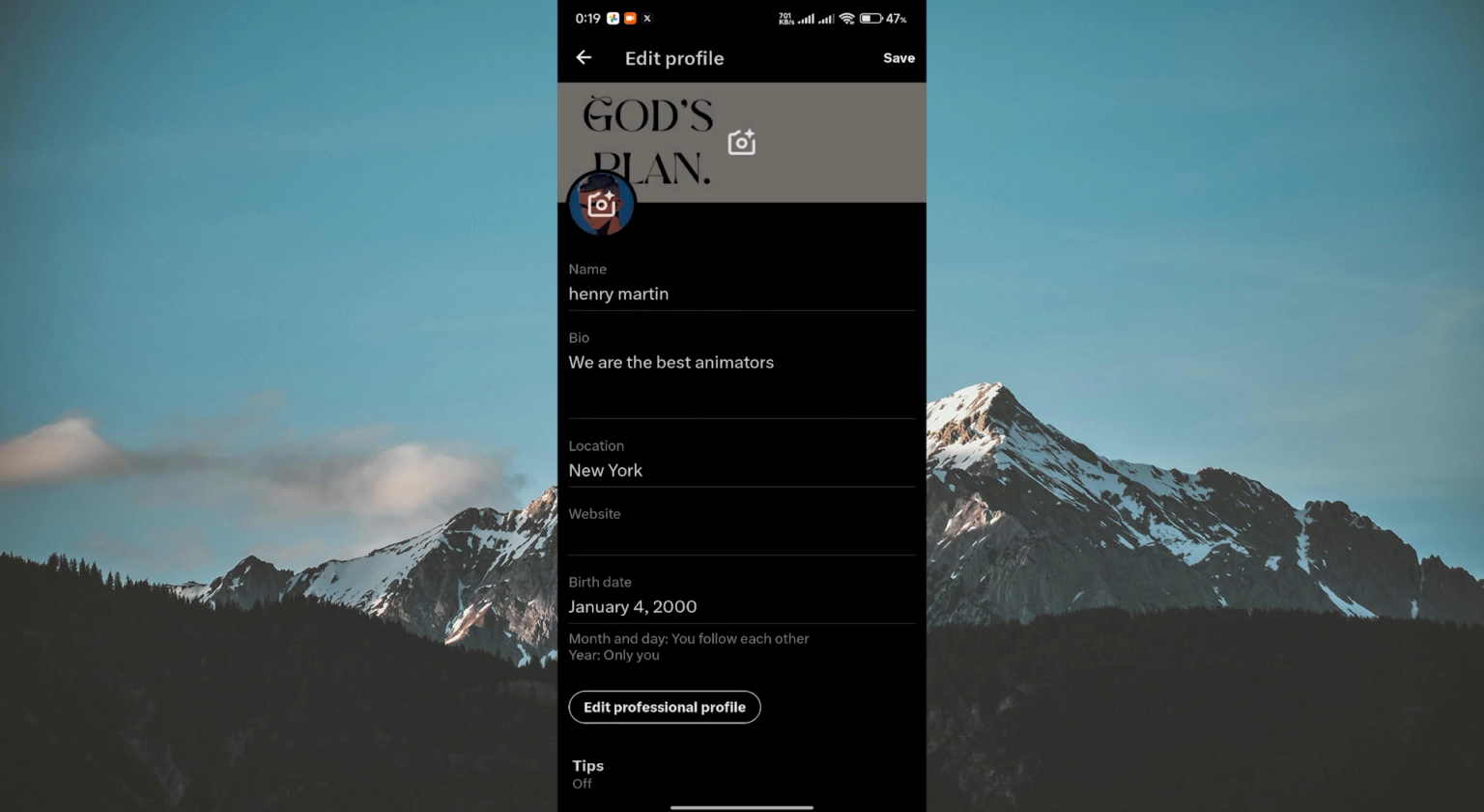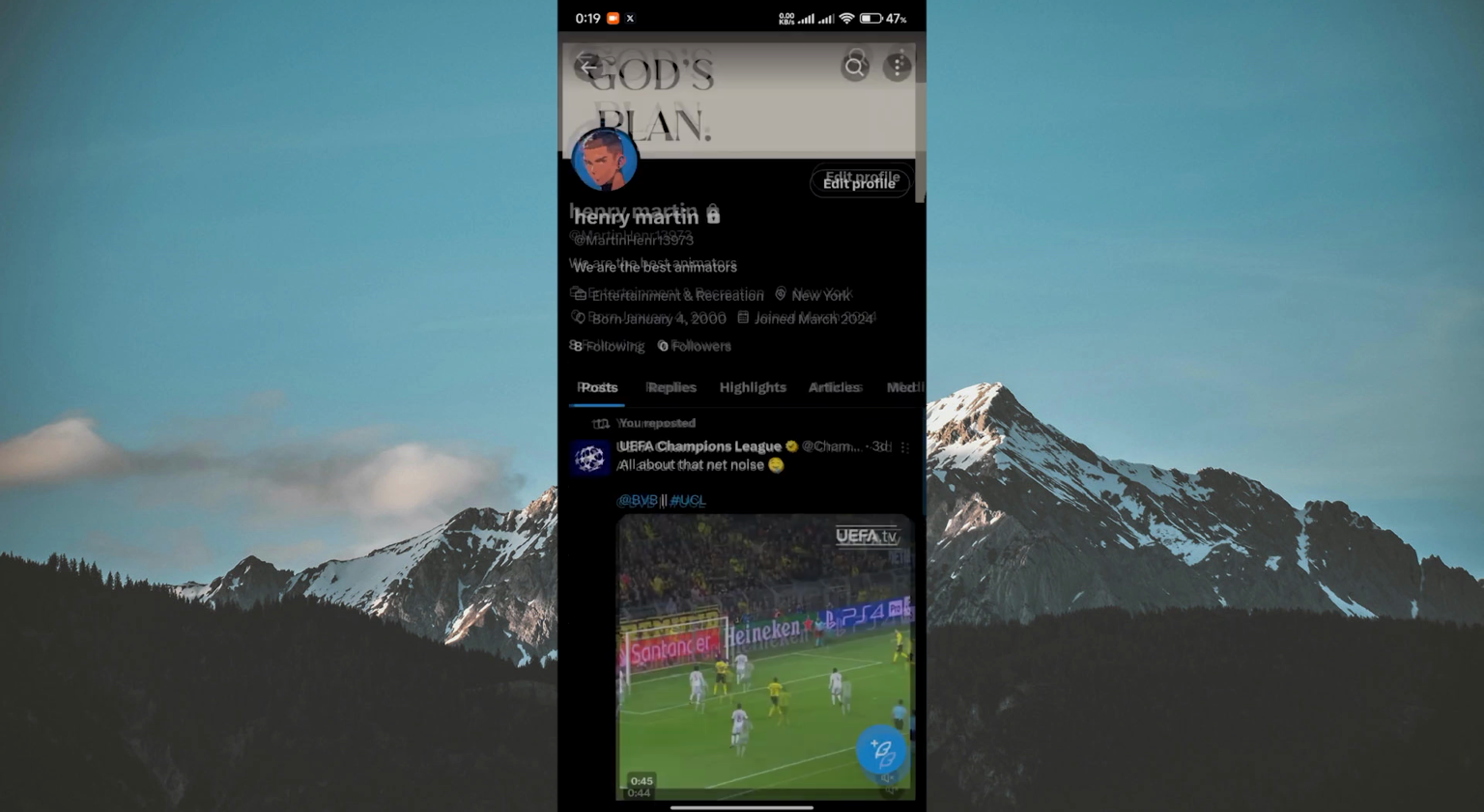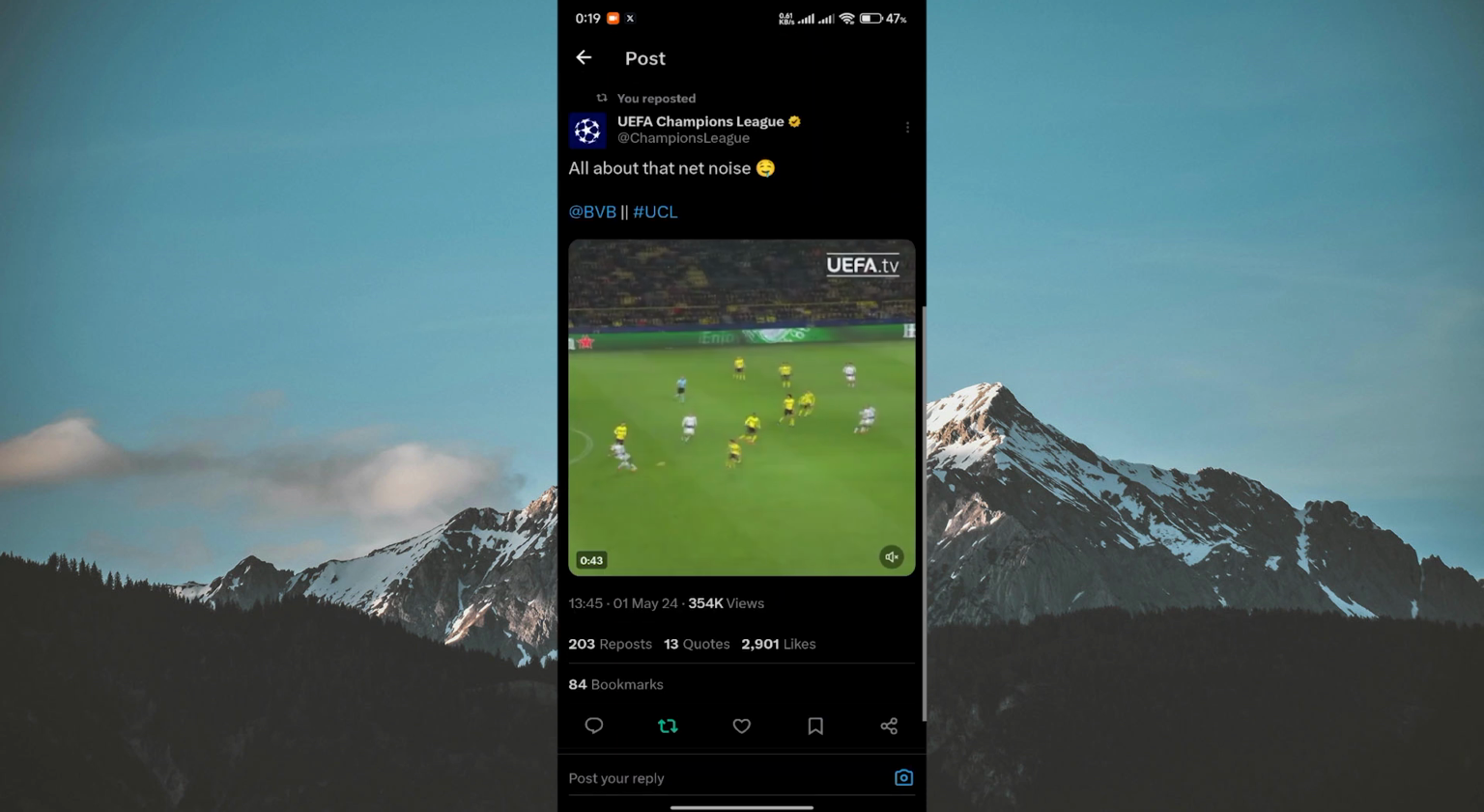NFTs are digital assets that represent ownership or proof of authenticity of a unique item, such as digital art or collectibles. To use an NFT as your Twitter profile picture, you'll first need to purchase or create an NFT that you like. There are various platforms where you can buy or mint NFTs, such as OpenSea, Rarible, or Foundation.